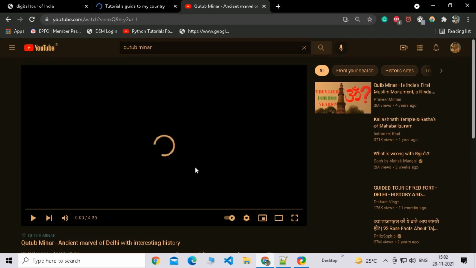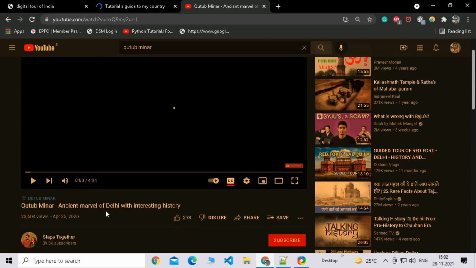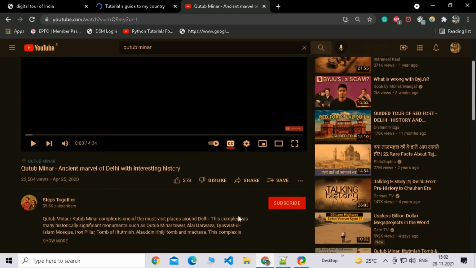It is Qutub Minar, ancient marvel of Delhi with interesting history. So yeah, it is really an interesting history. I know the history of Qutub Minar, so that's why I'm saying. Now let's go, and your first step is to click on the share button.